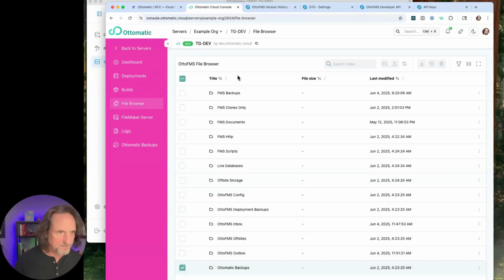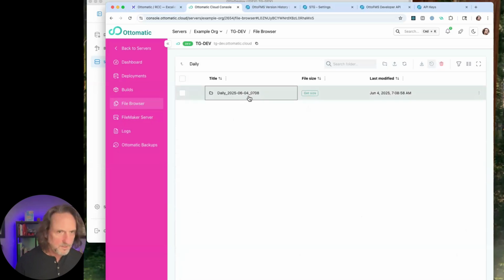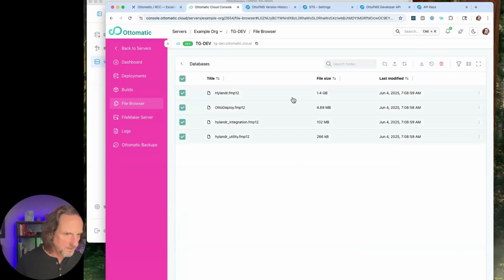I can go to automatic backups, or actually, let's go to FMS. I think I've got a backup in here now. I do. So I can go in and drill in to databases and select all these files and just restore it. I wanted to show that.